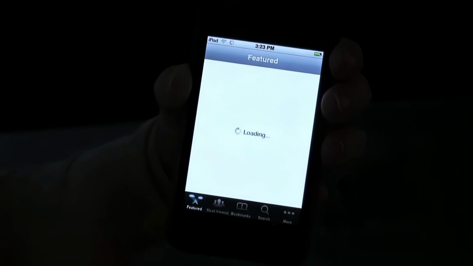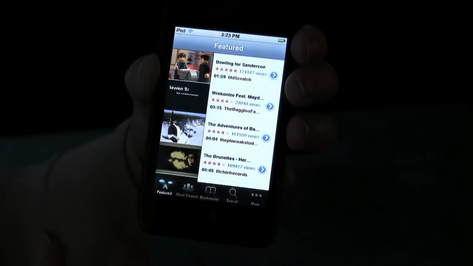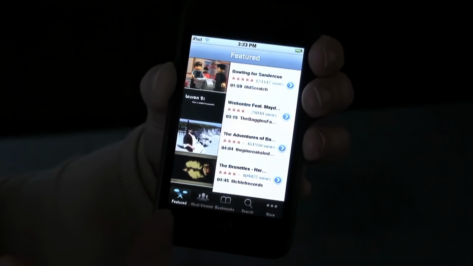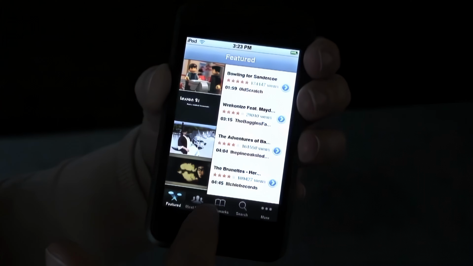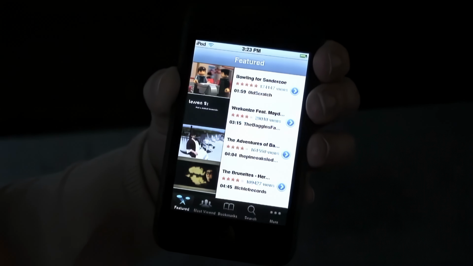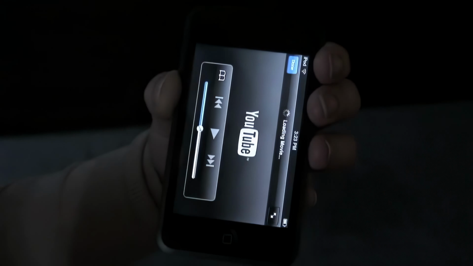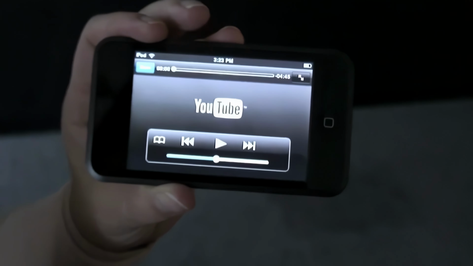And YouTube, the number one video online community, one simple tap away where you can search millions and millions of videos, or check them out by featured, most viewed, all the bookmarks. You can save your favorite videos using bookmarks or search the video community. One tap, you automatically start playing that YouTube video.